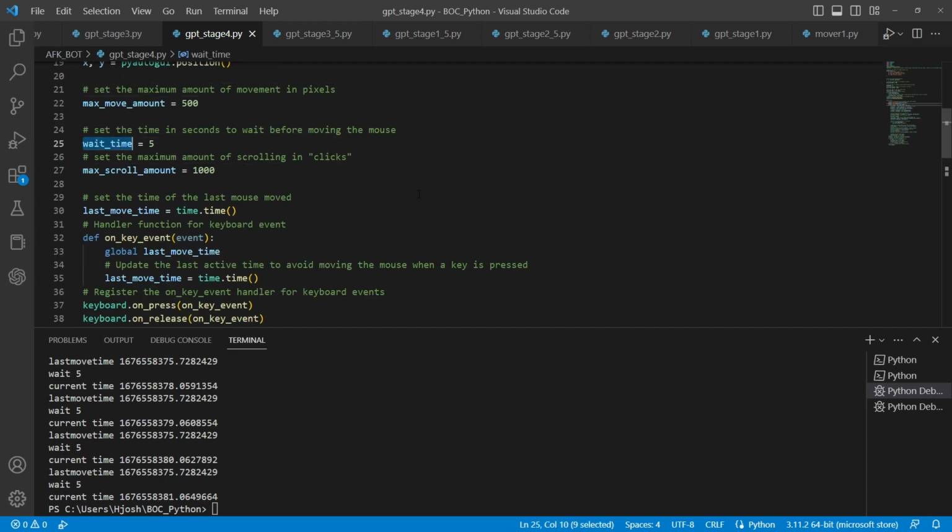Wait time is going to be the time in seconds to wait before moving the mouse and scrolling and clicking. This is going to be something that you can update too. If you're saying, hey, 5 seconds is just too soon, I would like it to be 1 minute of me being inactive on the computer, so you would change this to 60. But in this case, this is going to be the wait time. This is going to be how long the computer was inactive before we start doing things.